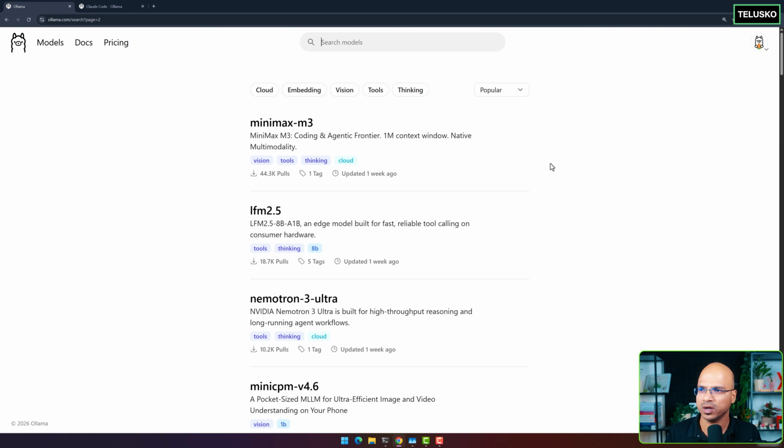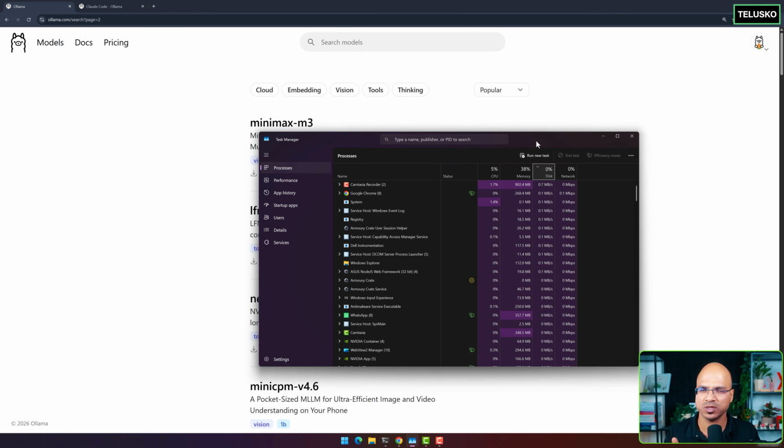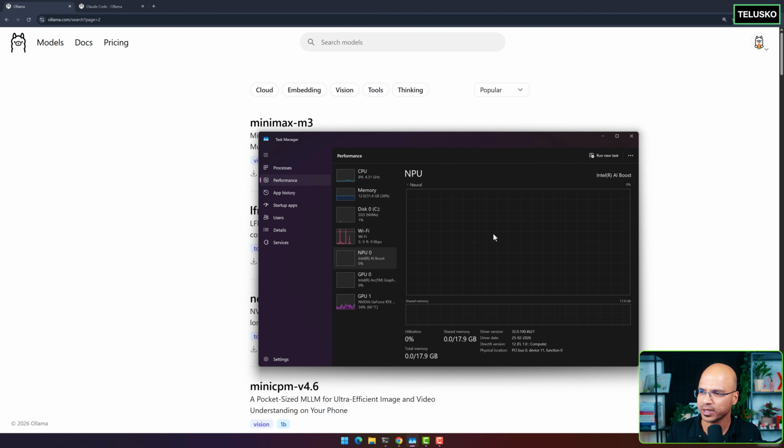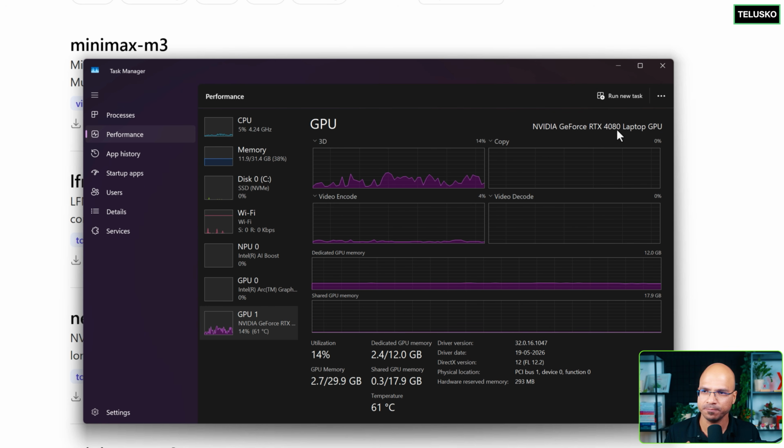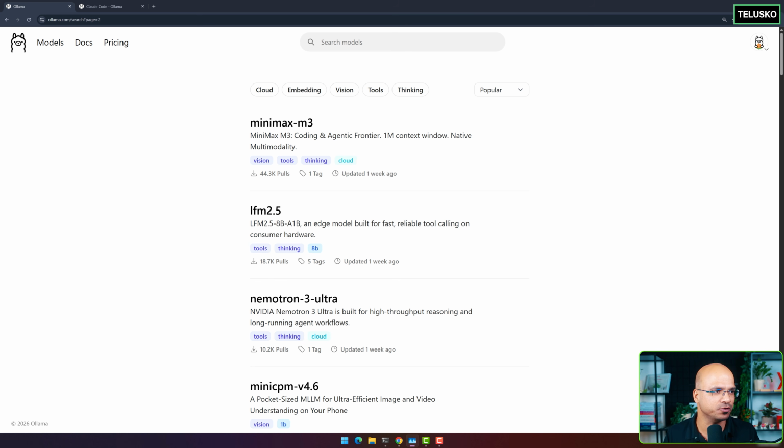If you have a low configured machine, specifically if you have a GPU, you need a GPU here. There are some models which work on CPU as well. I'm using the RTX 4080. It is a laptop GPU, and it has 12 GB dedicated GPU memory. If you have that, you're good to go for the models which I'm running. Otherwise, you have to look for maybe the lower version of it.